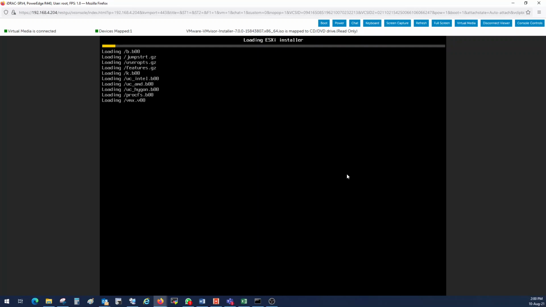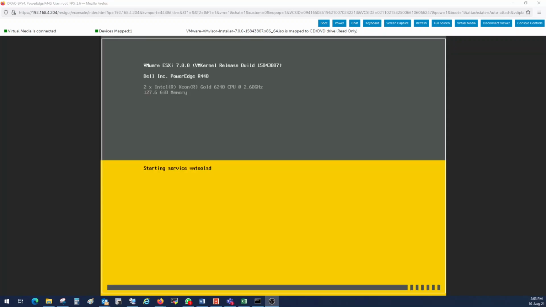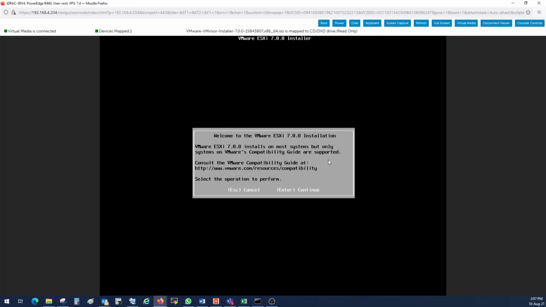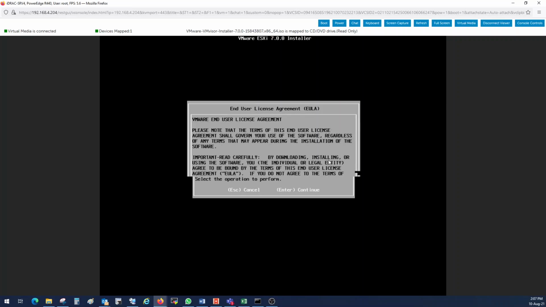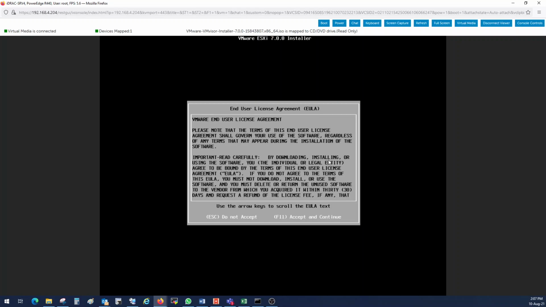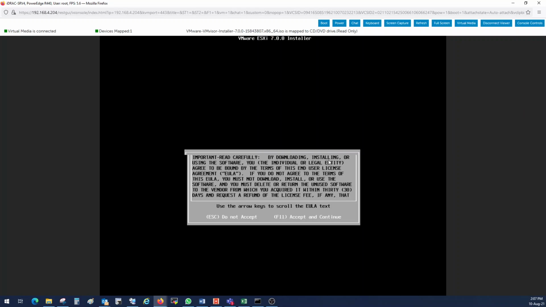So the boot process initiated and now installation is going on for ESXi. So let it load the files. For the time being, I'm going to pause the video. I'll come back again once it requests for the credential and the storage selection, the password configuration, etc. So here we go. Just click on enter to continue the setup. F11 to accept the license agreement.